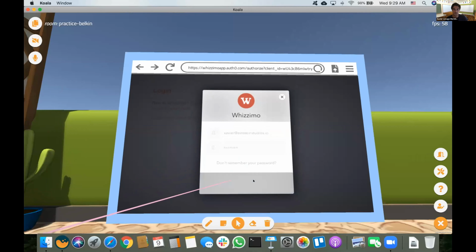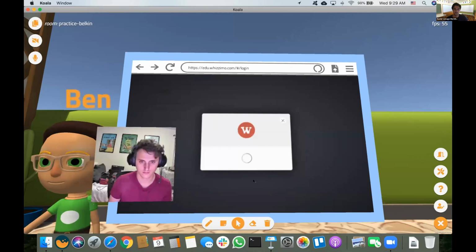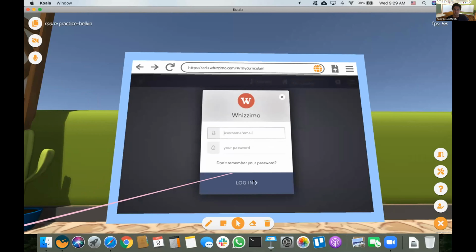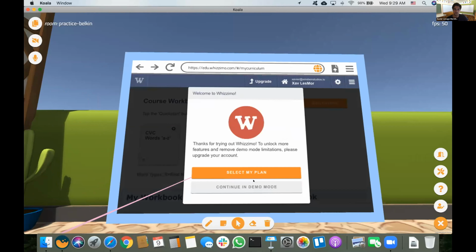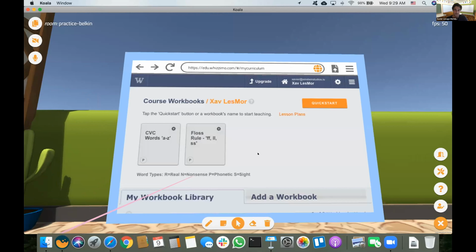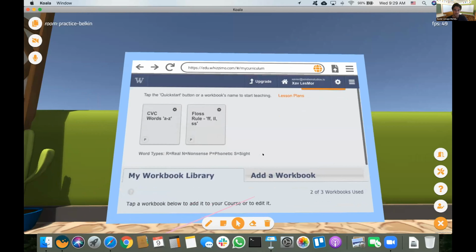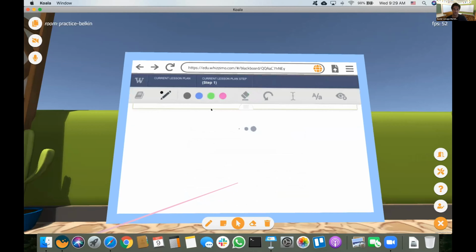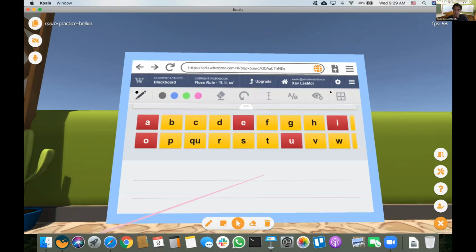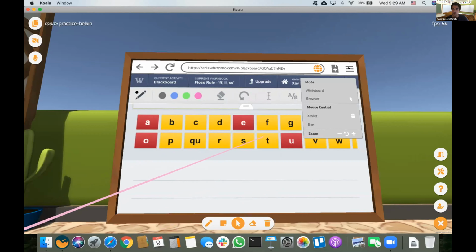And then I log in. There we go. And what I would like to show you is, let's use the Blackboard. And by the way, if you want to zoom out, you can do this by just clicking here on the top right on the hamburger menu and clicking on the minus sign here, zoom out.